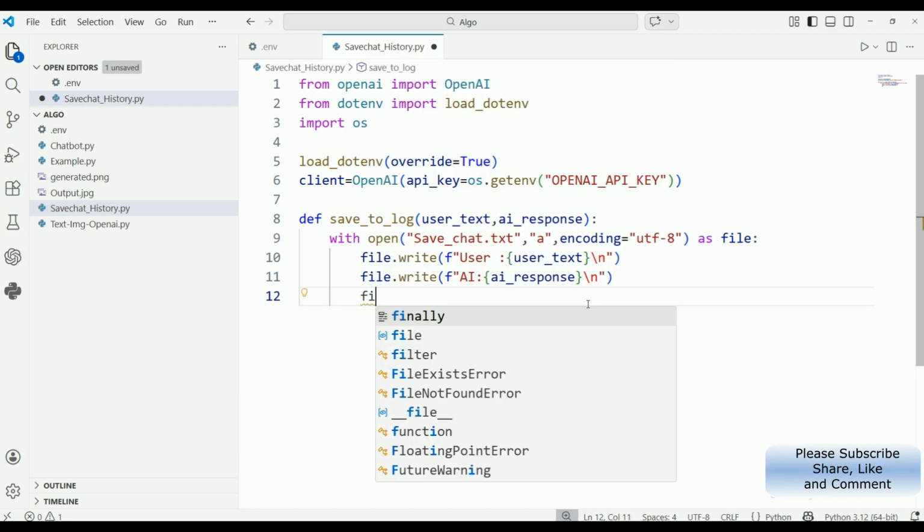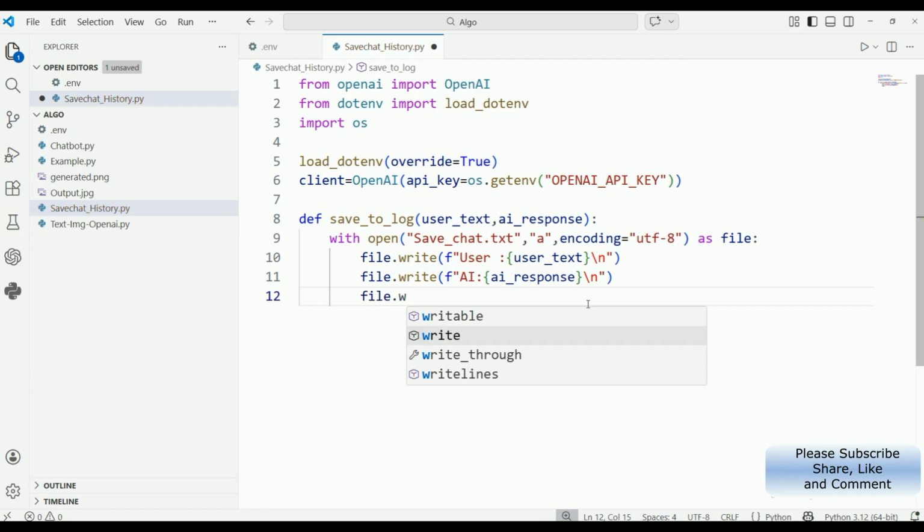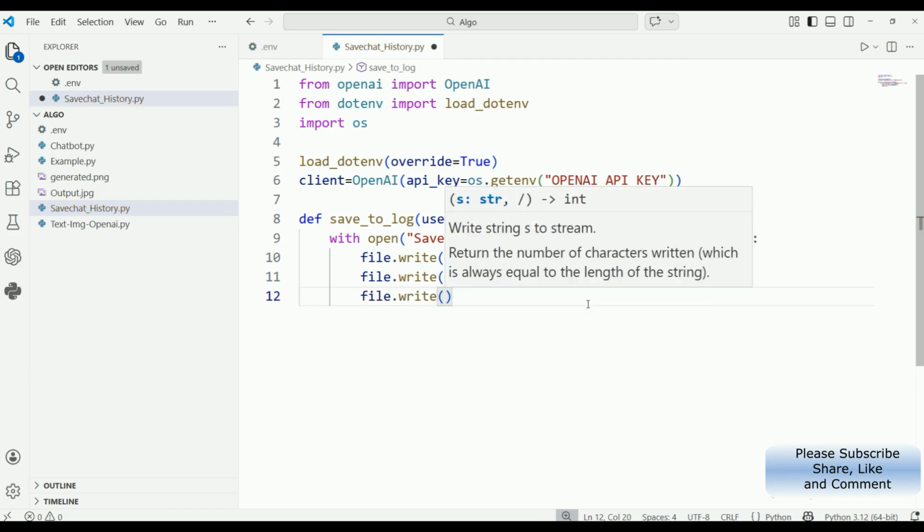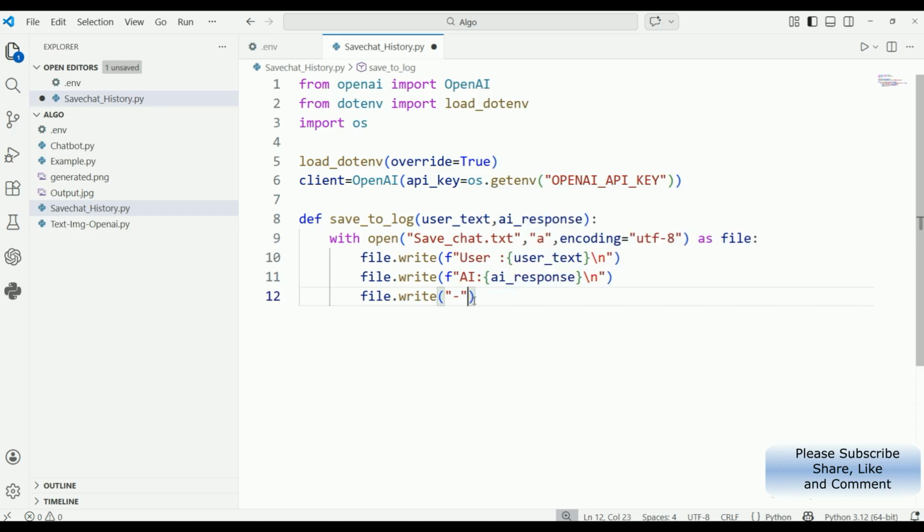Then file.write. I want to separate every prompt with a line, so you can give any symbol here. I'm adding the dash here, dash times 30, plus \n. That's it. Is it correct? Yeah, it's correct.